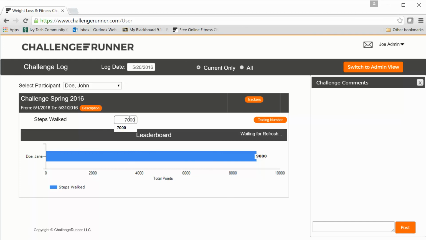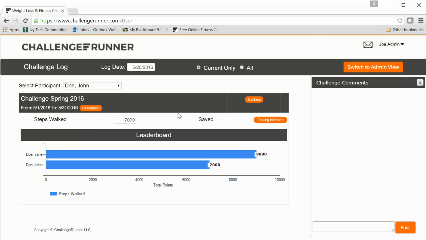Let's give John some data. So he walked 7,000 steps. And like I said, if we were using trackers, this data would come in automatically, and quite honestly, the participants would never even need to log in except to check their data. And also realize that there are Android and iPhone apps available as well, which you can look at. The participants would be able to see the leaderboard at that point.